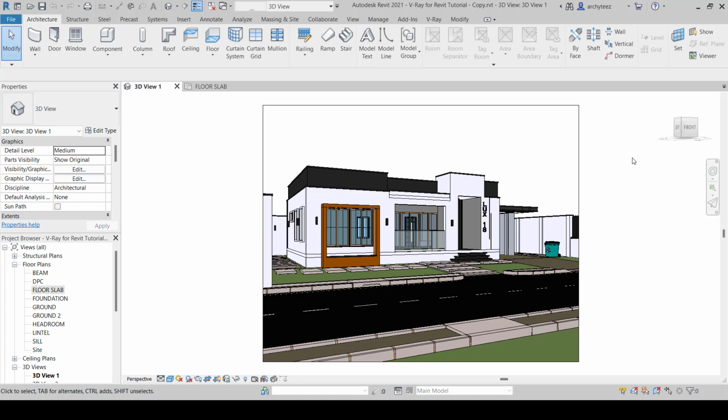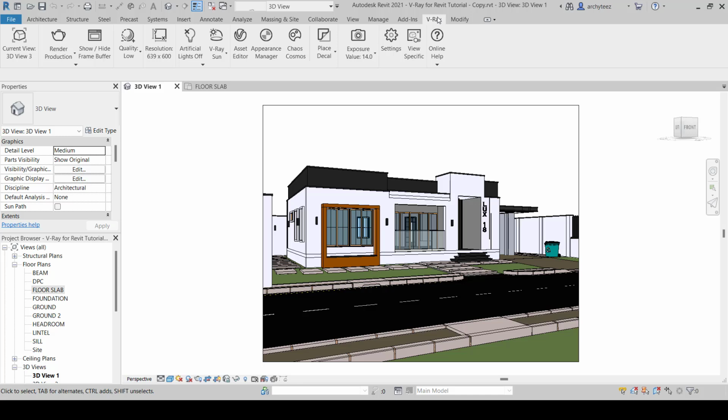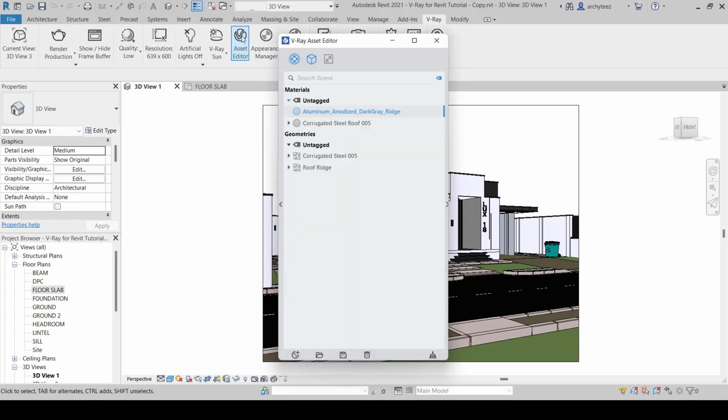Welcome again. We'll be going into the details now of material compositing. This is where I will introduce you to the V-Ray Asset Editor. This is your Asset Editor.